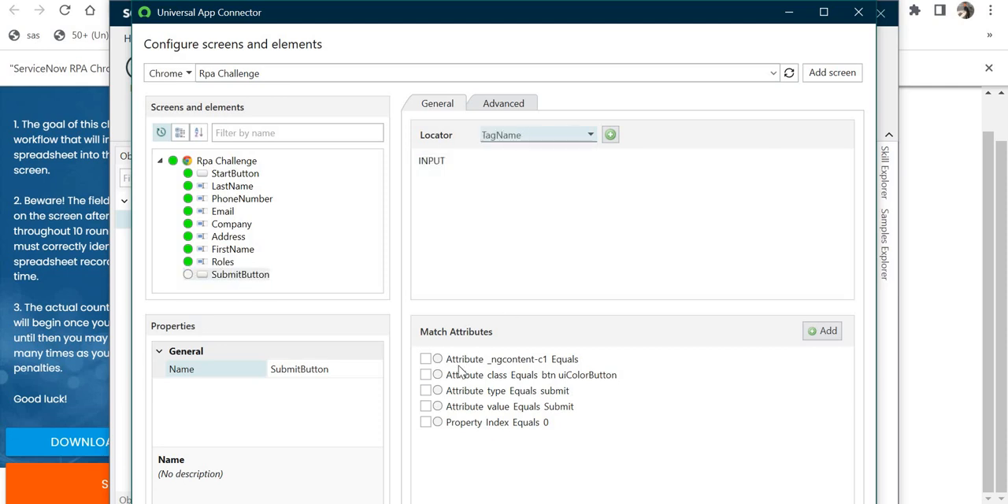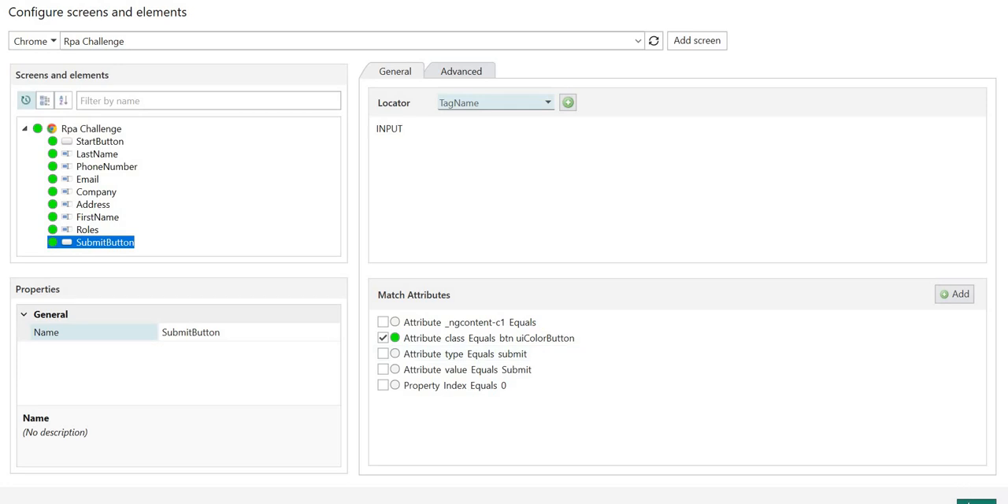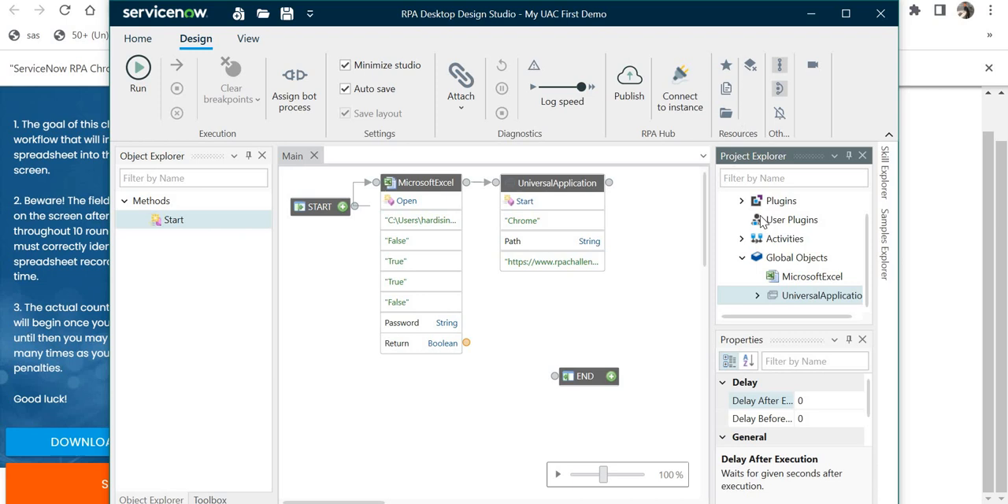Now it's a tag name and then attribute class equals UI color button, refresh, and it also changes to green color. I'll just say done here. I will just maximize this screen and click done here, which is at the bottom. And now we have configured our universal applications data elements as well, which will start appearing here on the right hand side. RPA challenge, and if I expand this, all the elements would be visible here.